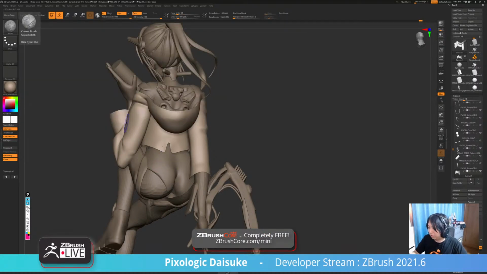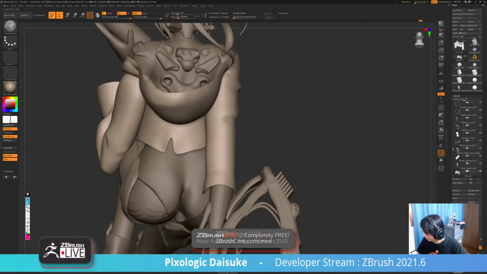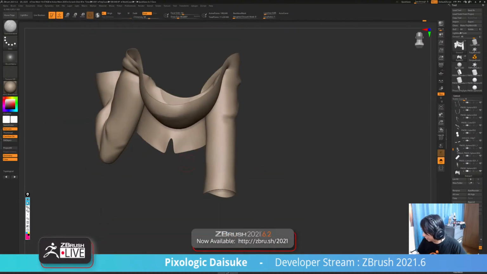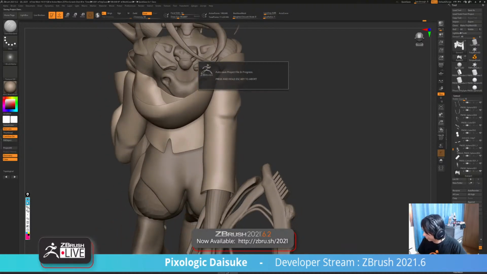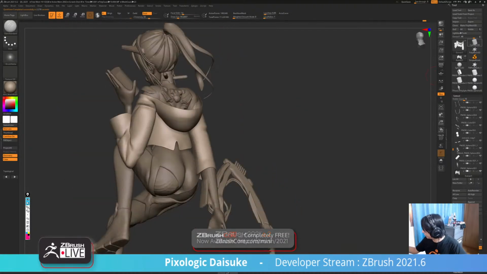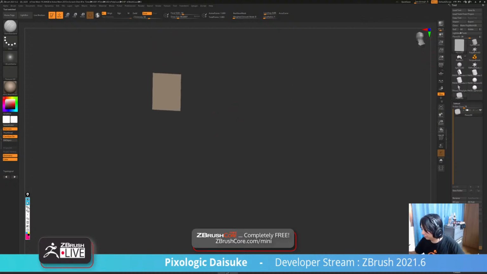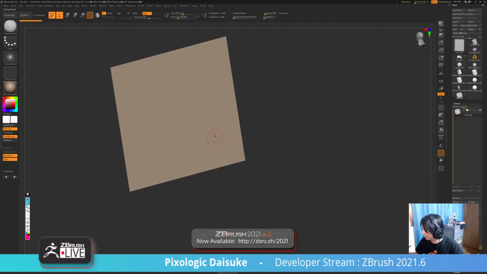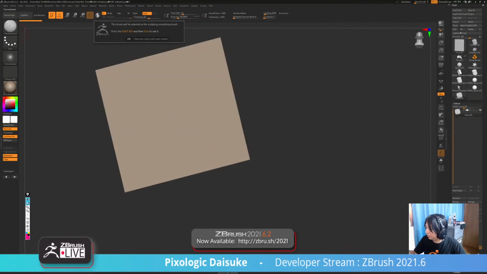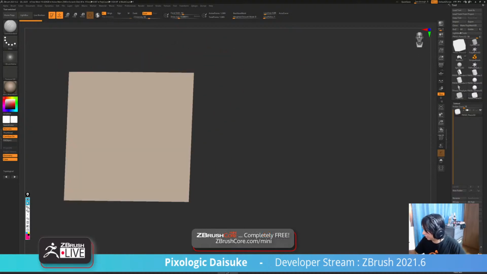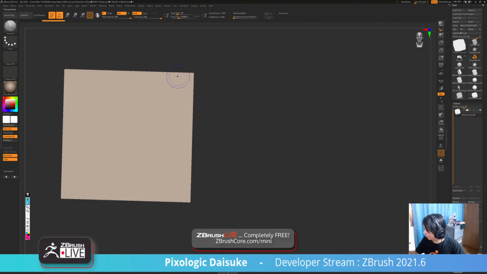Oh, I'm using this smooth cloth brush. This will smooth the corners of the one-sided mesh. For example, if you have a plane like this, which is one-sided, and you use smooth on the corners, you can't really smooth them out. You can smooth out details, but the corner parts are locked.